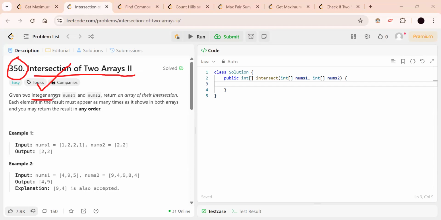Given two integer arrays nums1 and nums2, return an array of their intersection. Each element in the result must appear as many times as it shows in both arrays, and you may return the result in any order. Okay. So we need to return the common elements, guys. Very simple one. Common elements from both the arrays.